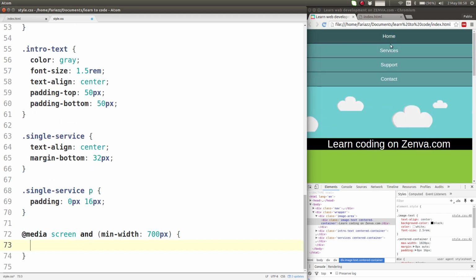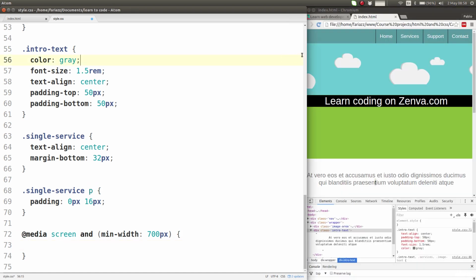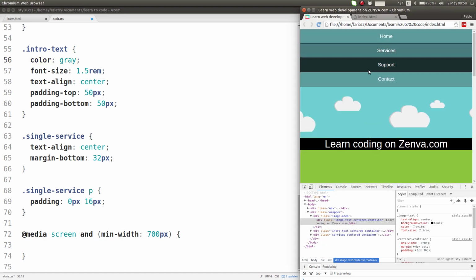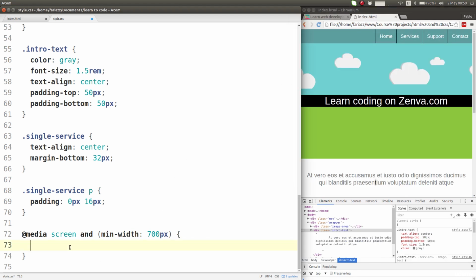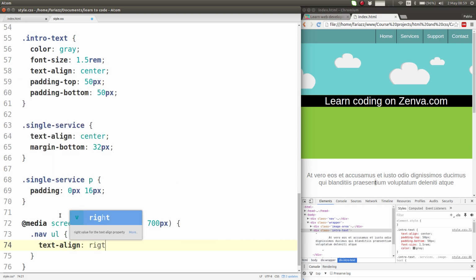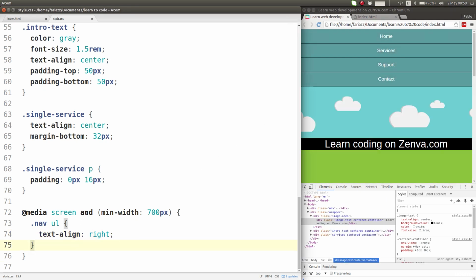We'll start by fixing this part up here, which should be looking like so. It's a more efficient use of the space than this. Okay, so these are the rules that we need in here. First of all, the UL element is going to be aligned to the right of the screen. So text align right. That doesn't change anything for now, but it will have an effect once we implement the other rules.